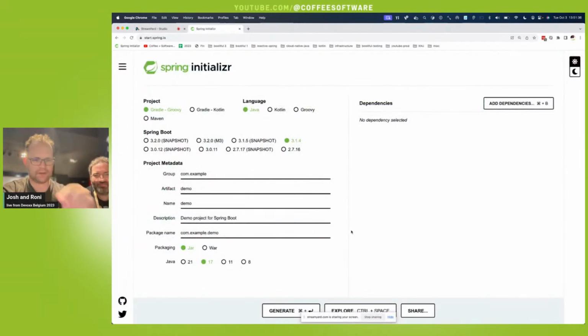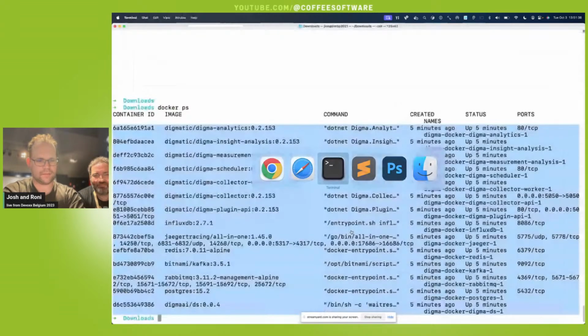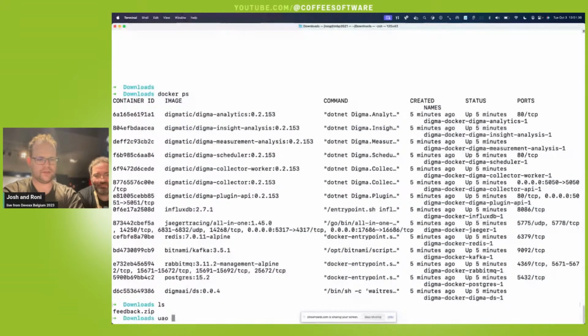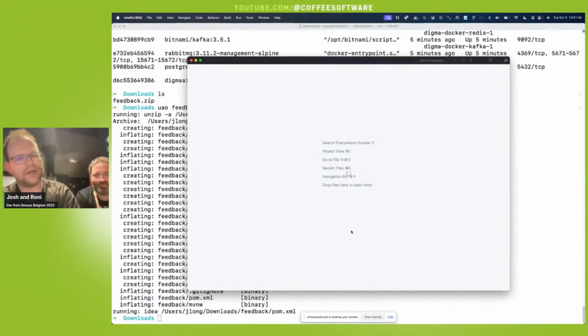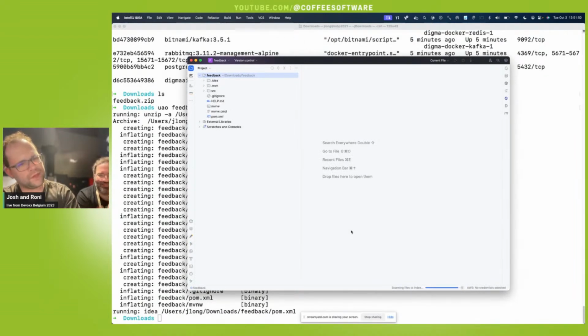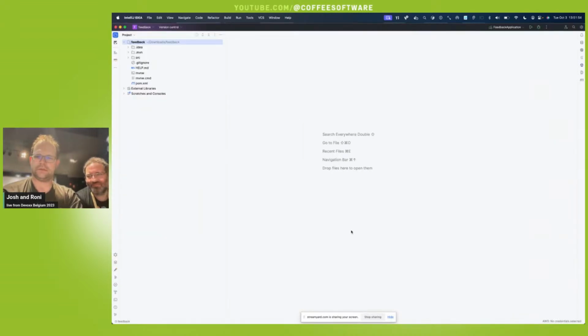Okay, so I generated the project, didn't I? Feedback.zip. That's going to unzip and open up the code in IntelliJ, which is an IDE that I've heard is popular with the kids. The youth. Okay. I guess we're done. Okay, feedback.